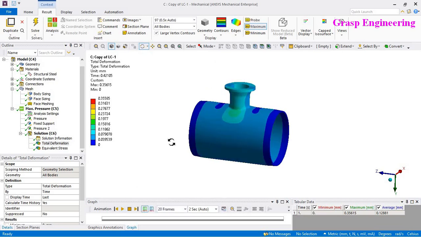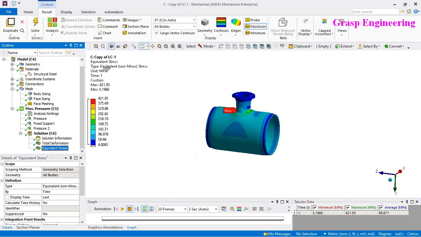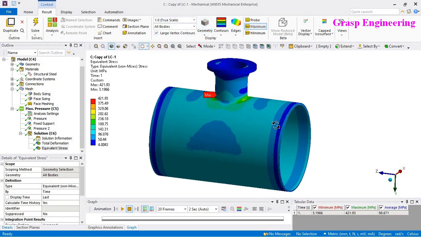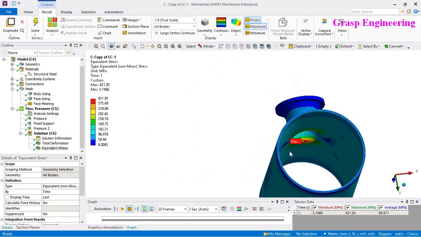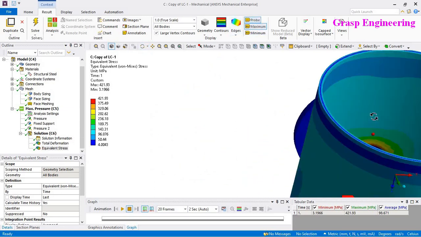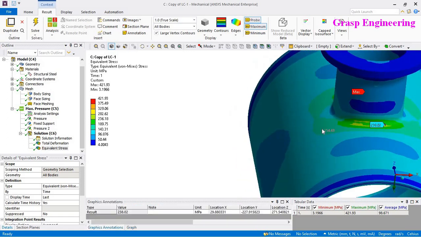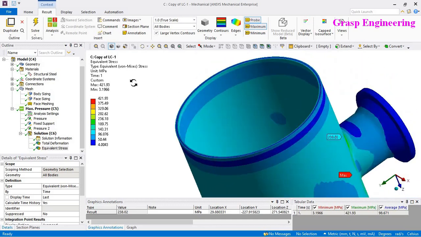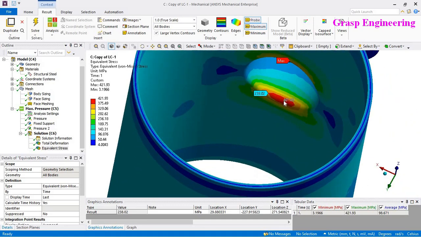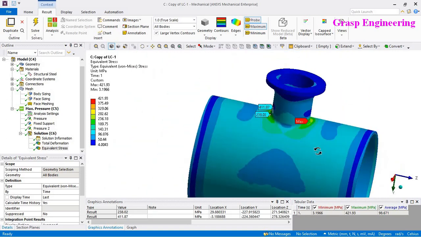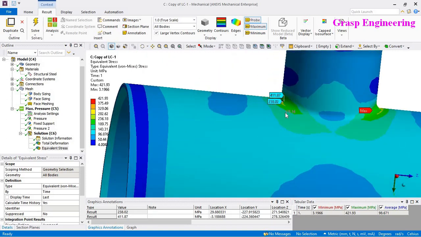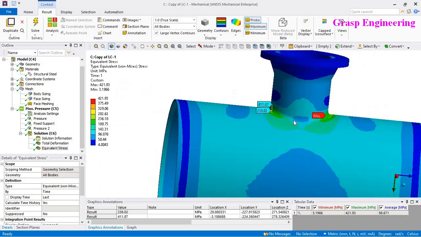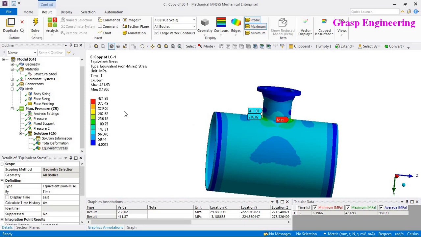Okay. Now let's see the stress part. When we talk about stress for fatigue, we will need the maximum value. Here you can see the maximum is 421 megapascal, and here also 238 megapascal. Okay. Or inside, the inside value is quite higher, so 411. If you do the stress linearization, in that case I think it will be near about 300 to 350. Okay, still it is exceeding the yield limit.